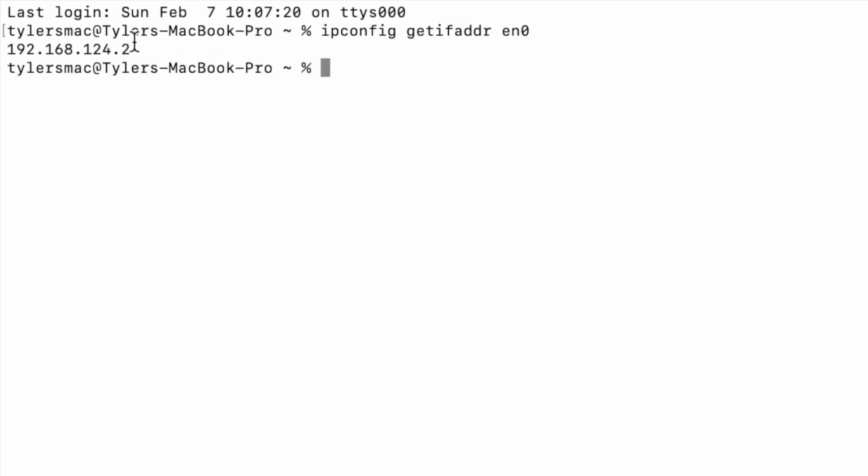Okay, here I get my private IP address. Now notice how it starts with 192.168, which means I'm on a router which is connected to the wide area network. So for my public IP address, it's gonna be something totally different.